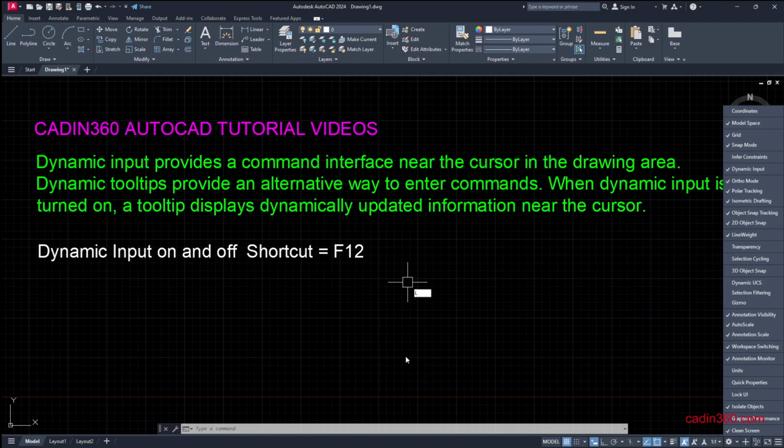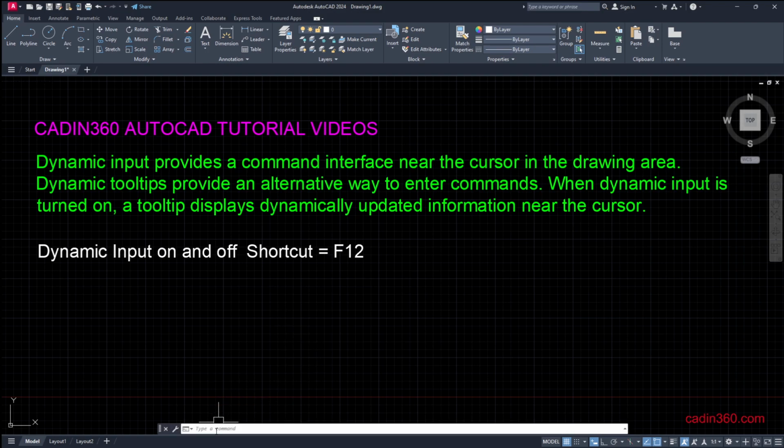And the third method is the command DYNMODE, dynamic mode. Press enter. Since we have the active state of dynamic input, by default it is placed at 1. If you want to turn it off, simply type 0 and then press enter.